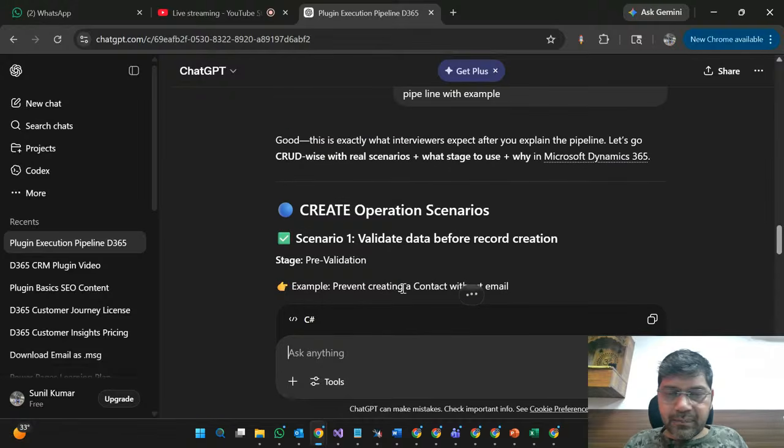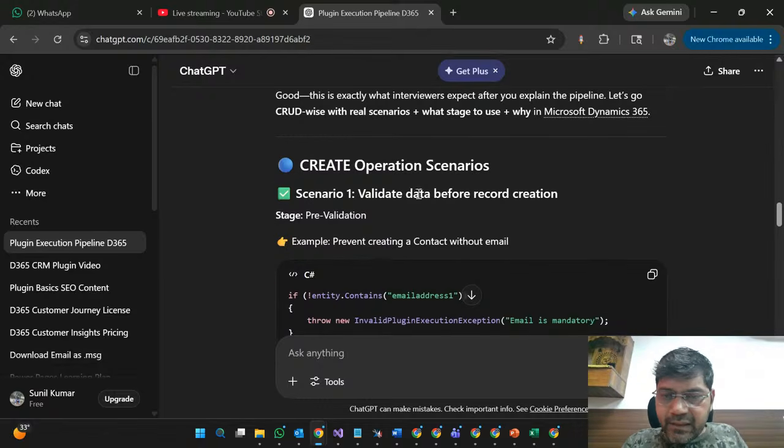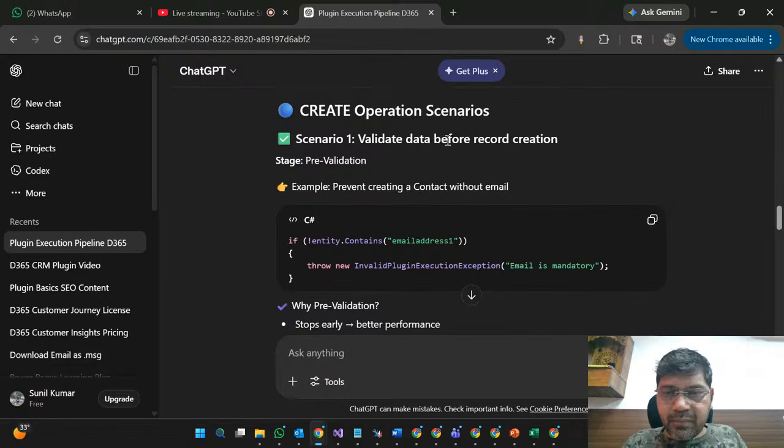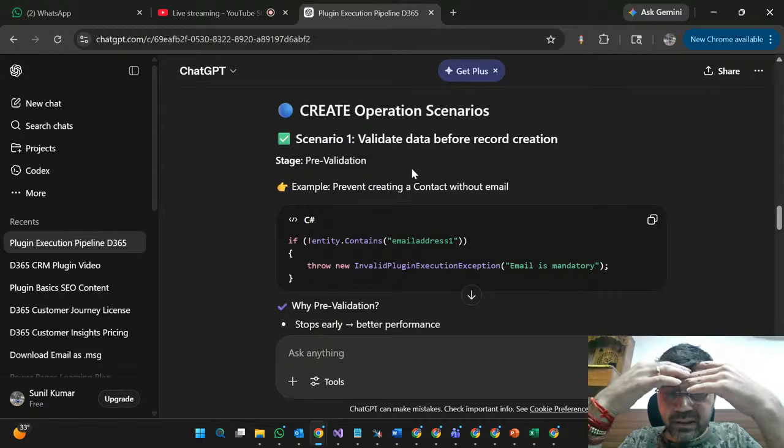Okay, so suppose you have to perform a create operation. It means you are creating a record, and here is validation before record creation. So the stage is pre-validation here. Suppose you need to perform some validation or operation even before creating a record.